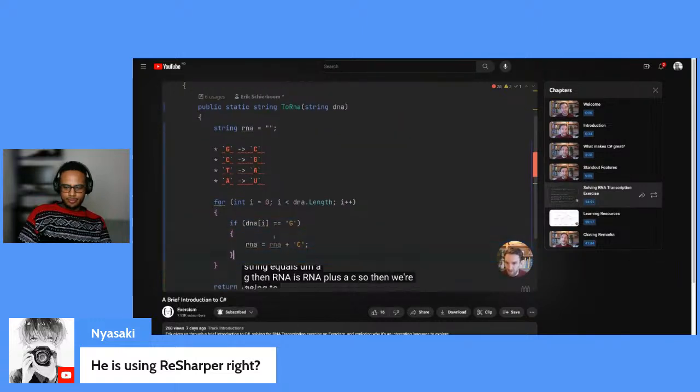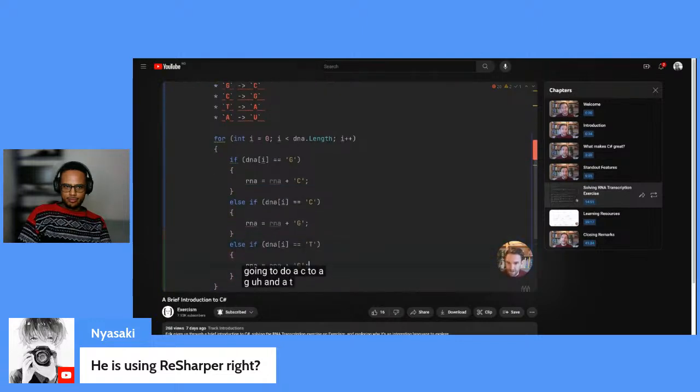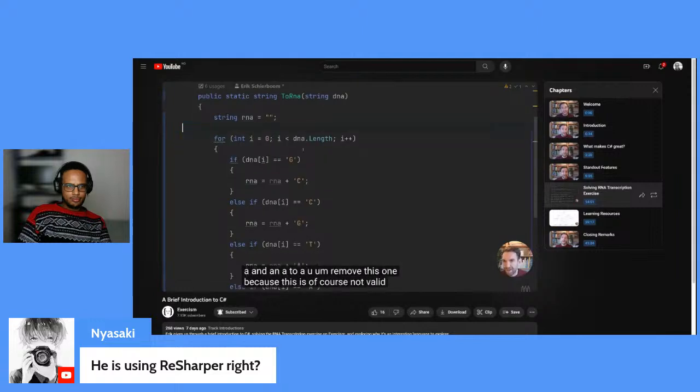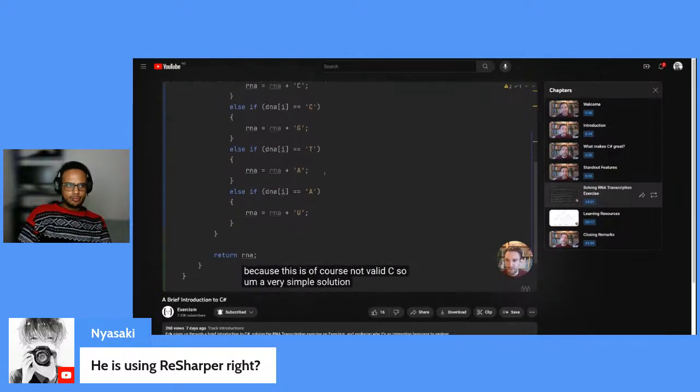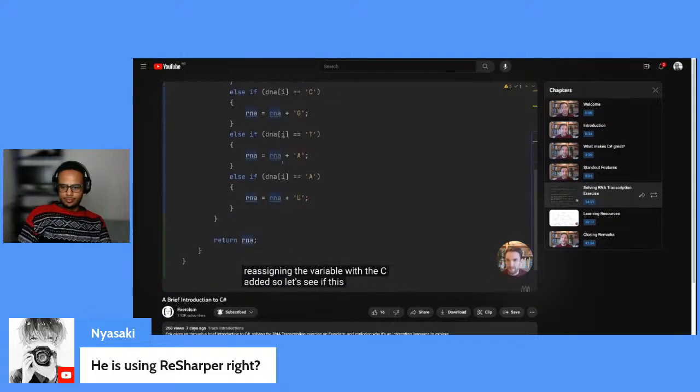Then we're going to do a bit of copy pasting. We're going to do a C to a G, and a T to an A, and an A to a U. Remove this one because it's of course not valid C#. So a very simple solution, just using a for loop. We see that we're using a C# feature called properties here, so a getter or method without any parentheses, then just regular if else, reassigning the variable with the C added. So let's see if this passes our tests.